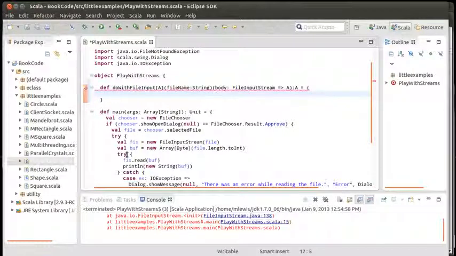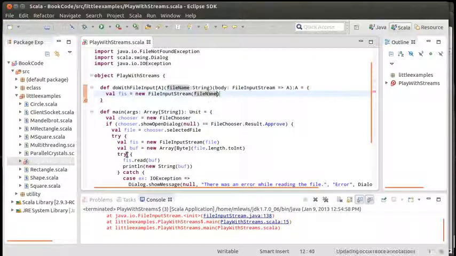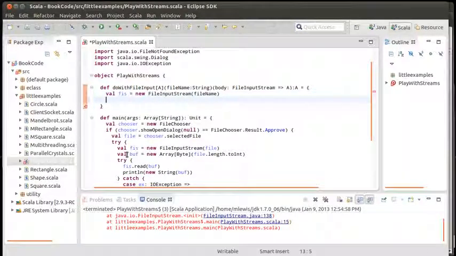So what do I know is going to go inside of here? Well, I need to do basically two things. I need to open the file. So we'll do a val file input stream around the file name. I could also have a version that takes a file instead of a file name. And then I'm supposed to execute the body on that file name.